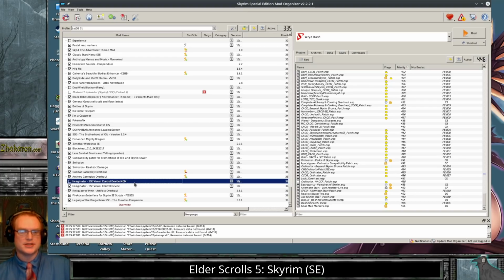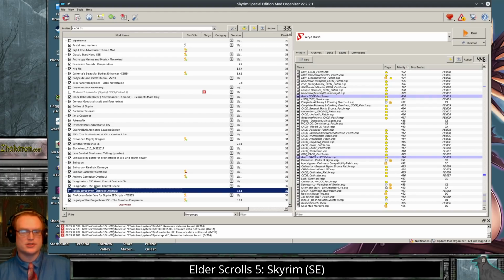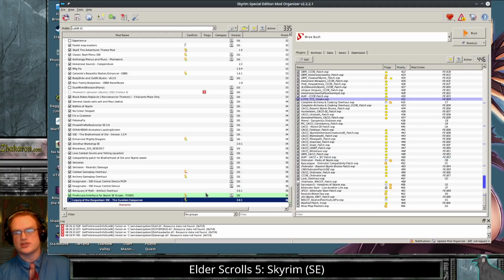Anyway, let me see here. Reliquary of Myth just changes the way artifacts work. No problem there. And then the Legacy of the Dragonborn Curator's Companion is a little guide that helps keep track of all the relics you're getting. Kind of a big deal.